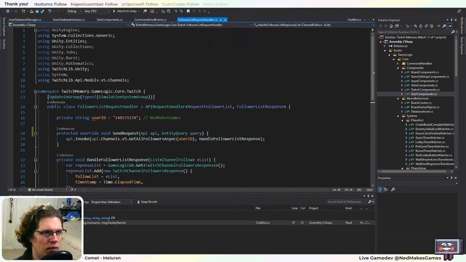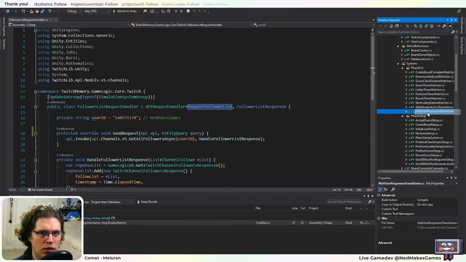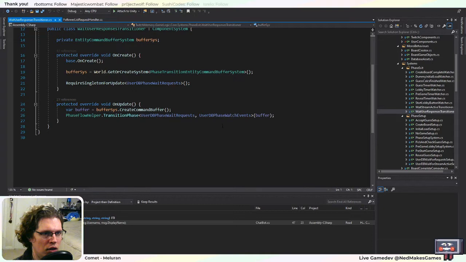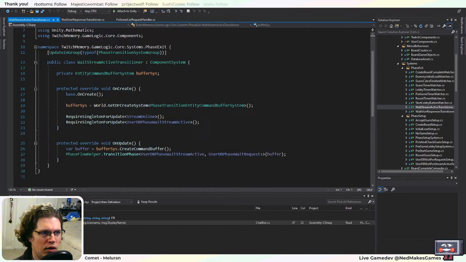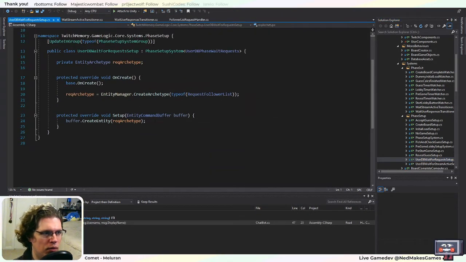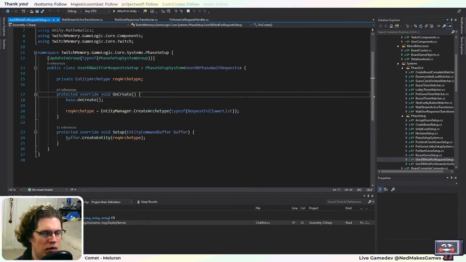So I don't think I've done anything to either request or listen to responses yet. But I know that when this wait user response transitioner... Okay, so this is when we've already downloaded it. So this wait stream active. Okay, actually what I want to do is this request setup is what will... Okay, so yeah, we do make the request for the follower list already, but nothing deals with the response yet.